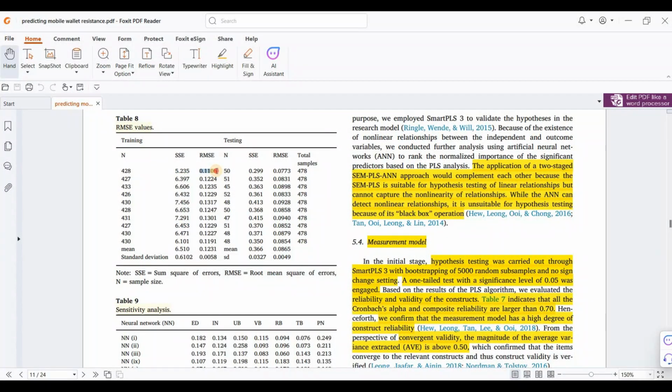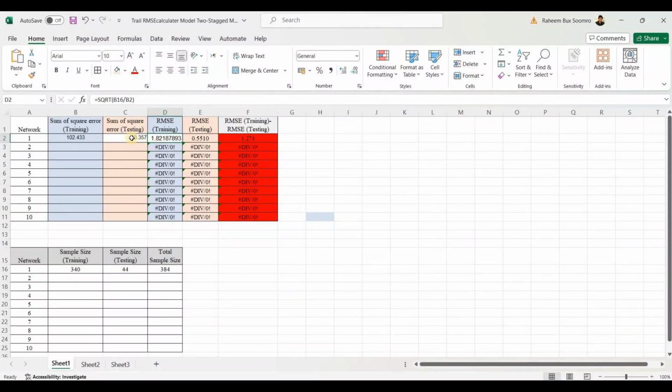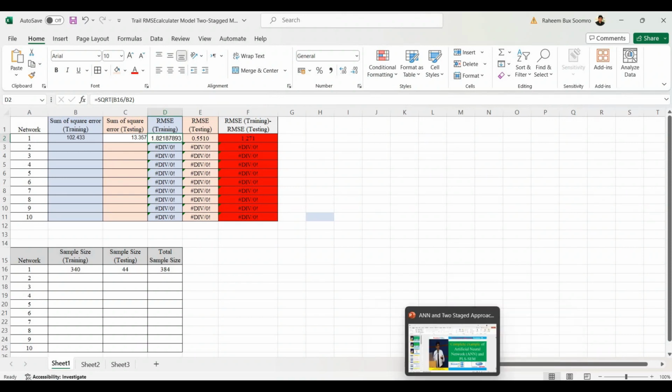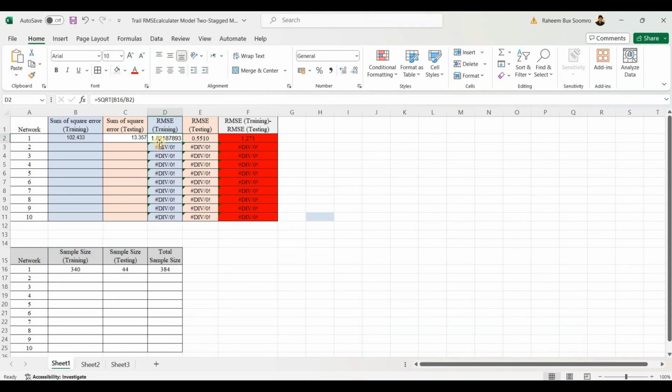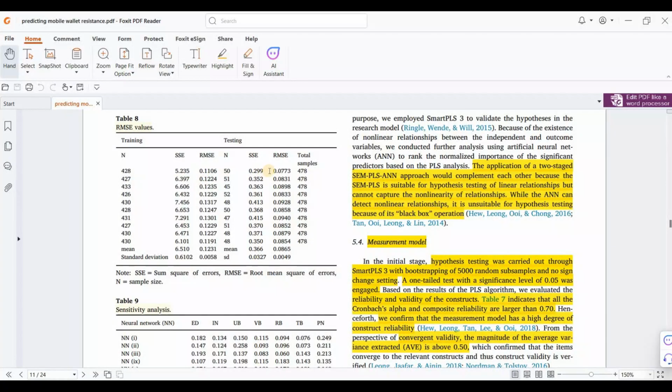This is the sample for the training, and for the testing you have to follow the same procedure. You have to write down the 13.357 value over here. This is the sum of the squares of the error, and then if you want to take its RMSE, you have to write down the RMSE value here. This is the RMSE value, and the total sample size, 428 plus 50, will become 478.